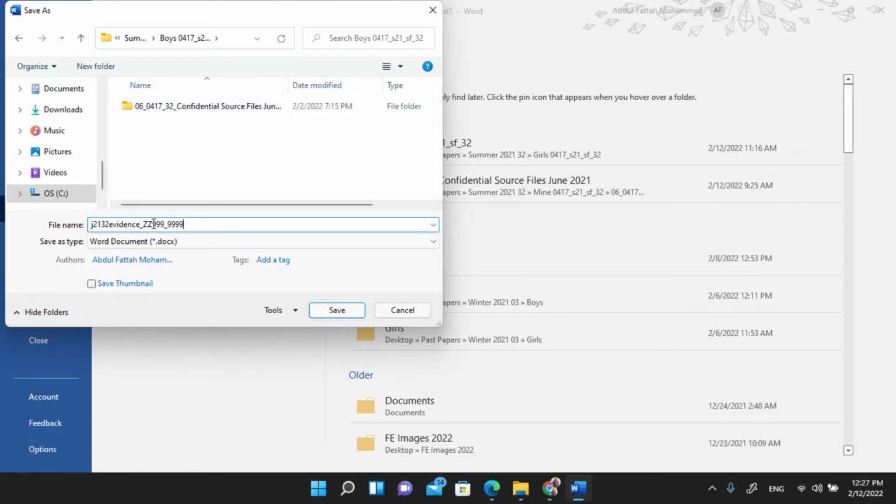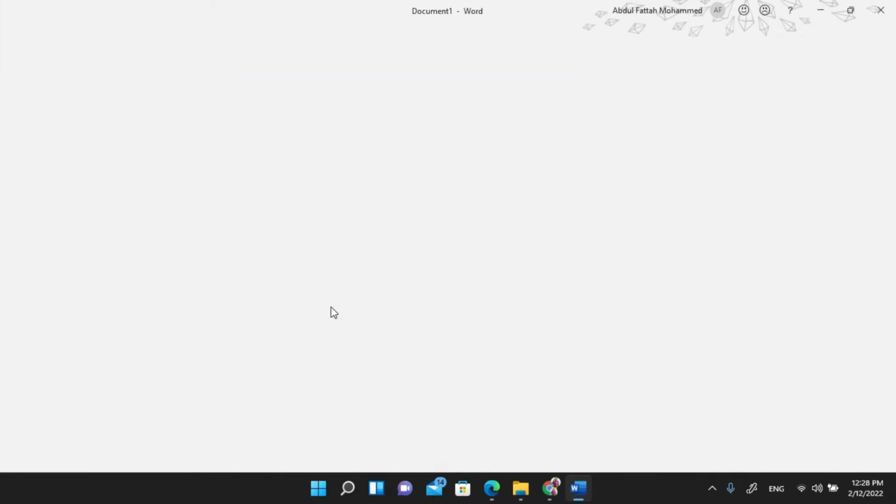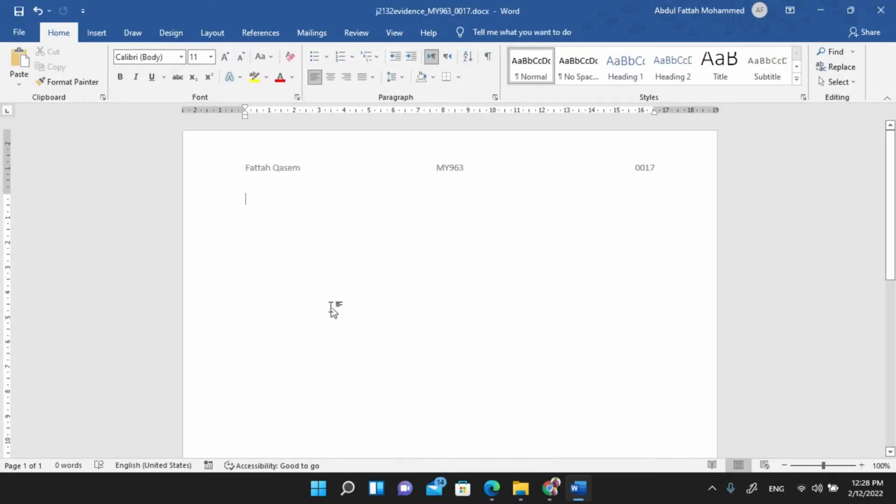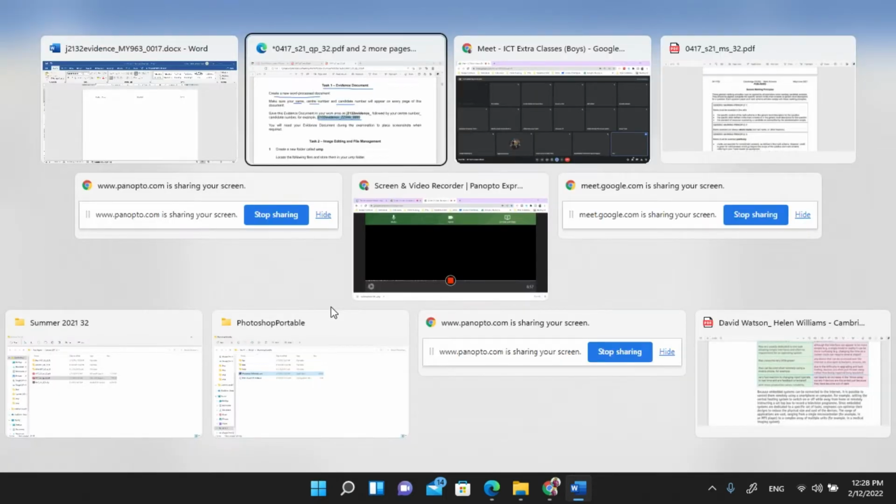Then I paste, and then I change here to MY963. And this one I change to 0017, which is my candidate number. Make sure that it's a Word document, not RTF. Click Save. Okay, your evidence document is ready. Move to the next step.